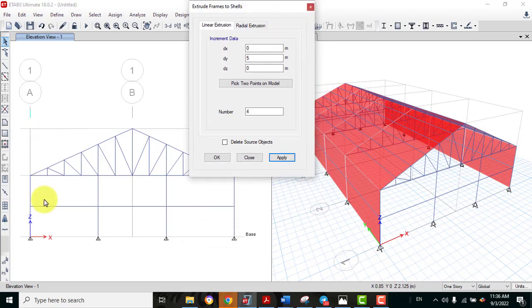Select, extrude to x, dy 0, x 4, number 3. Okay, we want to extrude this along the x. Let's see, now number 4, 12 meter. Okay, number 3. Okay, apply.